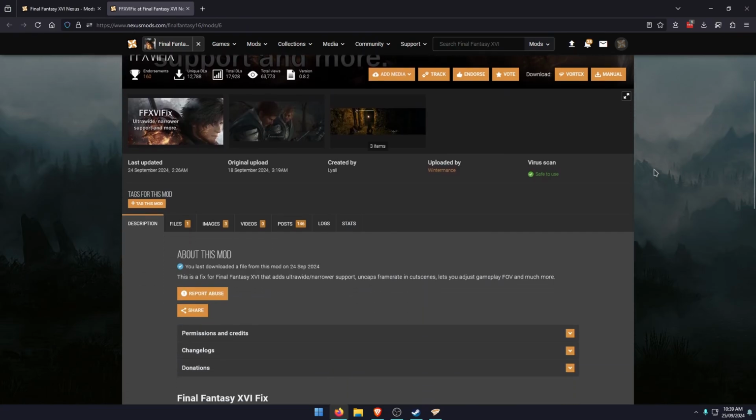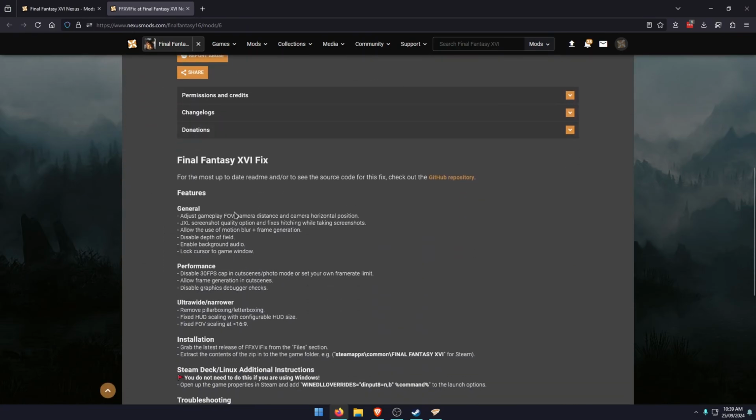So as well as enabling ultra-wide support, this mod actually does quite a few other things. So you can see the list here. There's some field of view changes, some screenshot stuff. You can use motion blur, flip frame generation as well. You can get rid of the depth of field, enable background audio, and lock the cursor to the game window, which is pretty handy as well. There's also some performance things here with cutscenes, frame generation in cutscenes, and some graphics debugger checks.